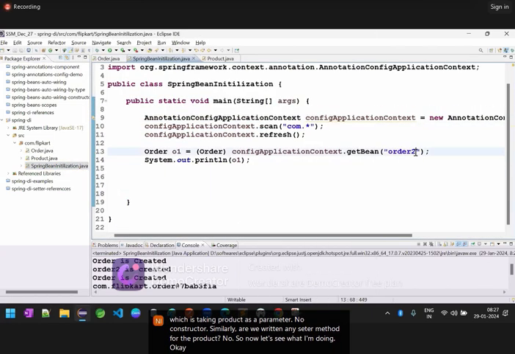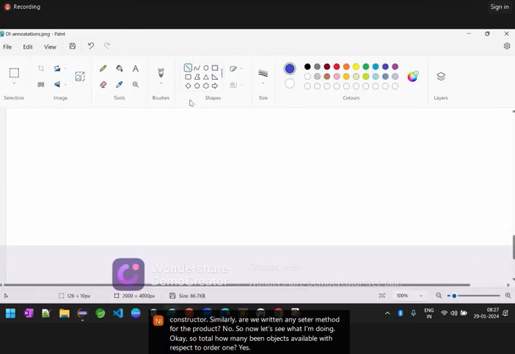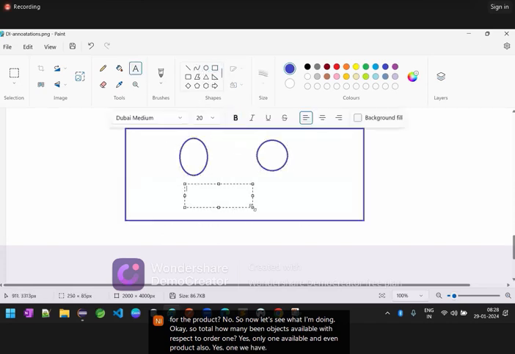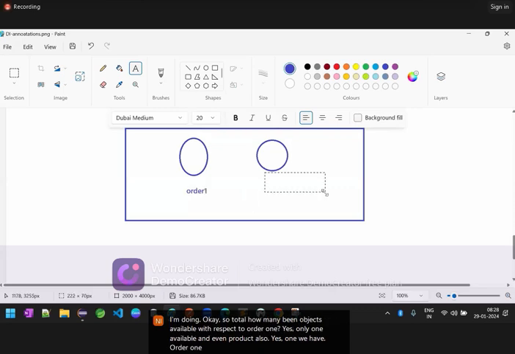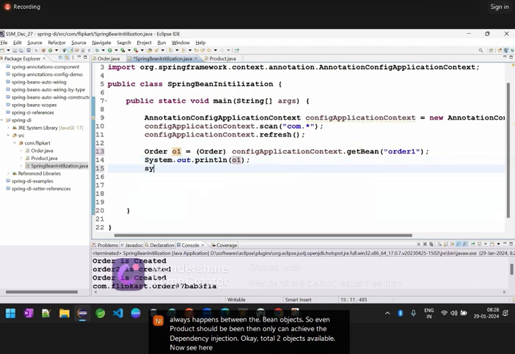Total, how many bean objects are available? The Order object, yes, only one is available. And Product also, yes, we have one, because it is also a component class. Dependency injection always happens between bean objects. So Order should be a bean and Product should be a bean, then only you can achieve dependency injection. Total two objects are available. Now see here what I am doing.